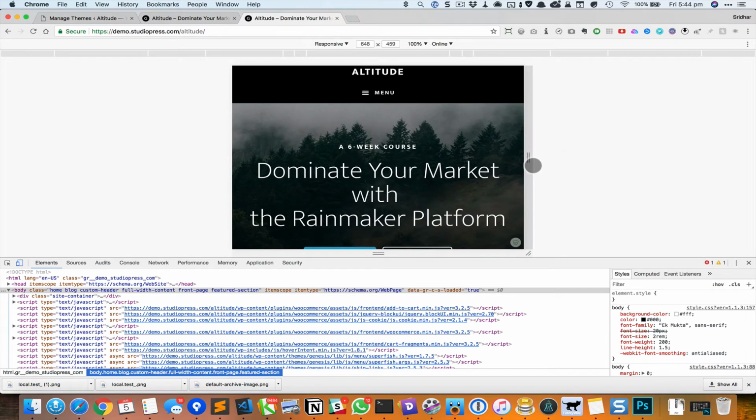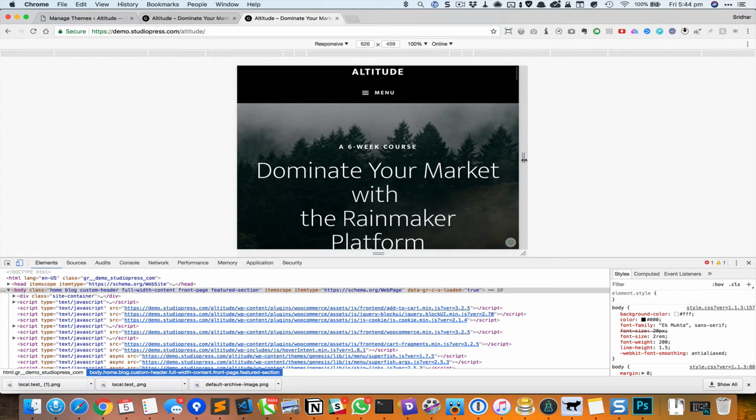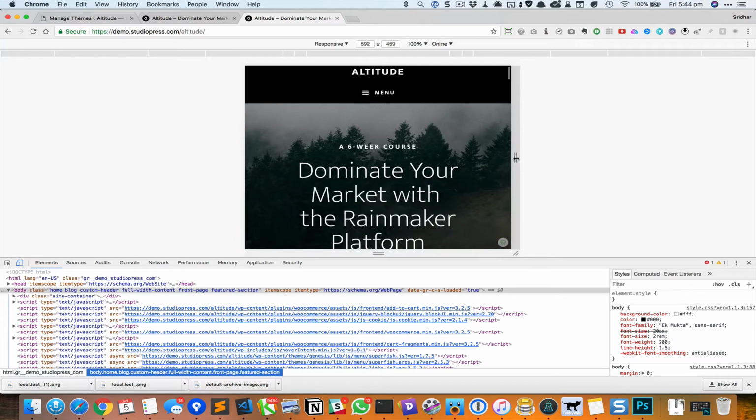One way that this problem can be solved is by replacing this background image with an inline image, which is inserted or embedded in the HTML, so that as you reduce the width, it's going to behave responsively, and we will not have the problem of the image getting cut off at the left and right.